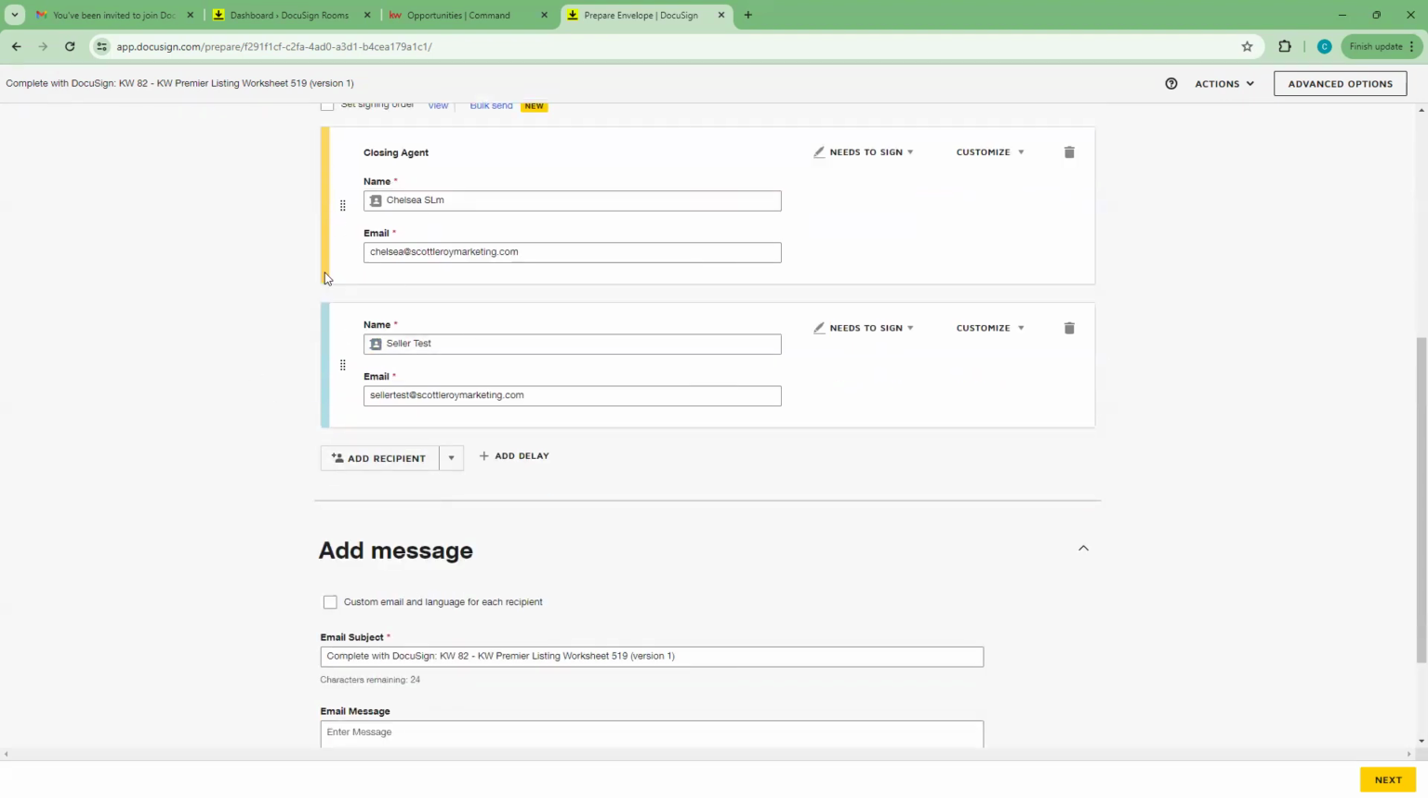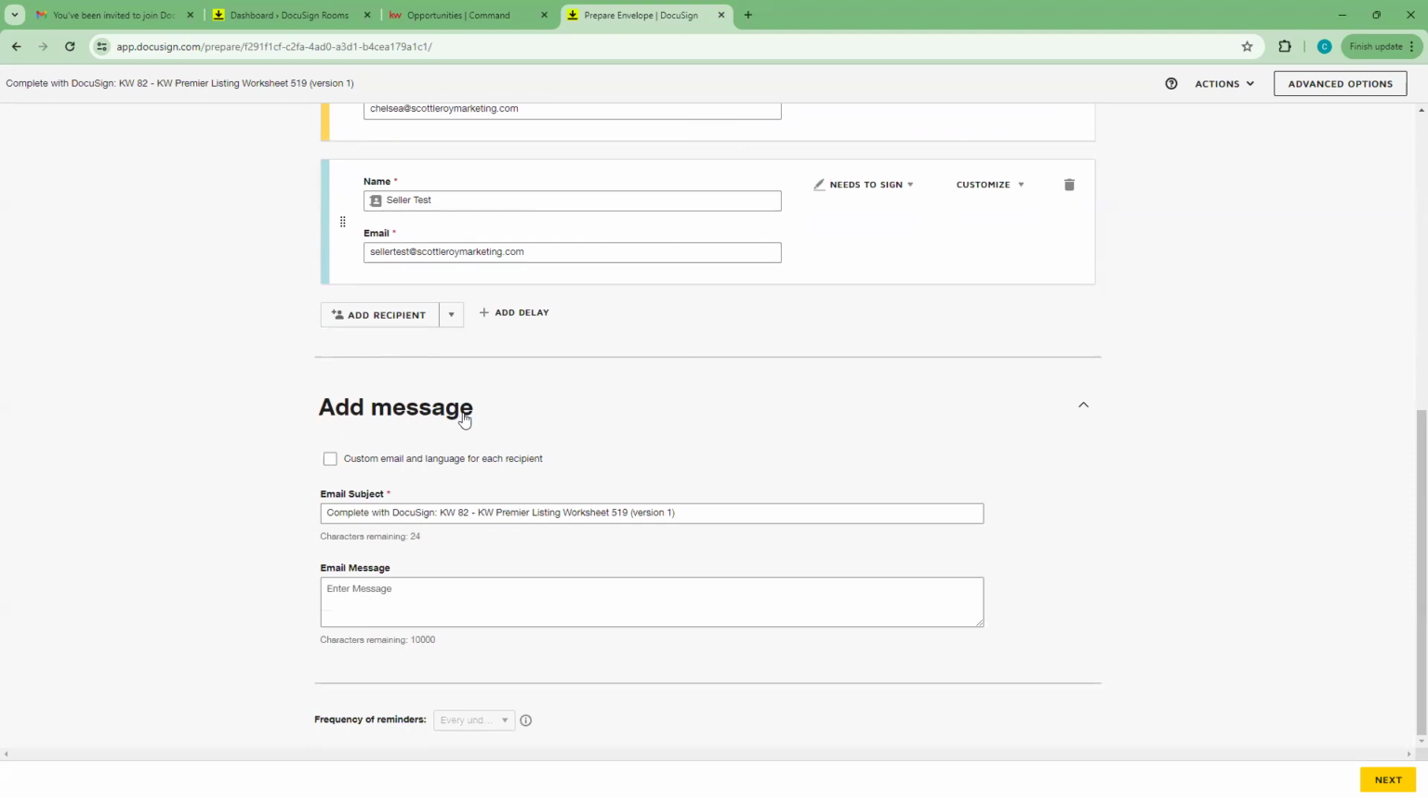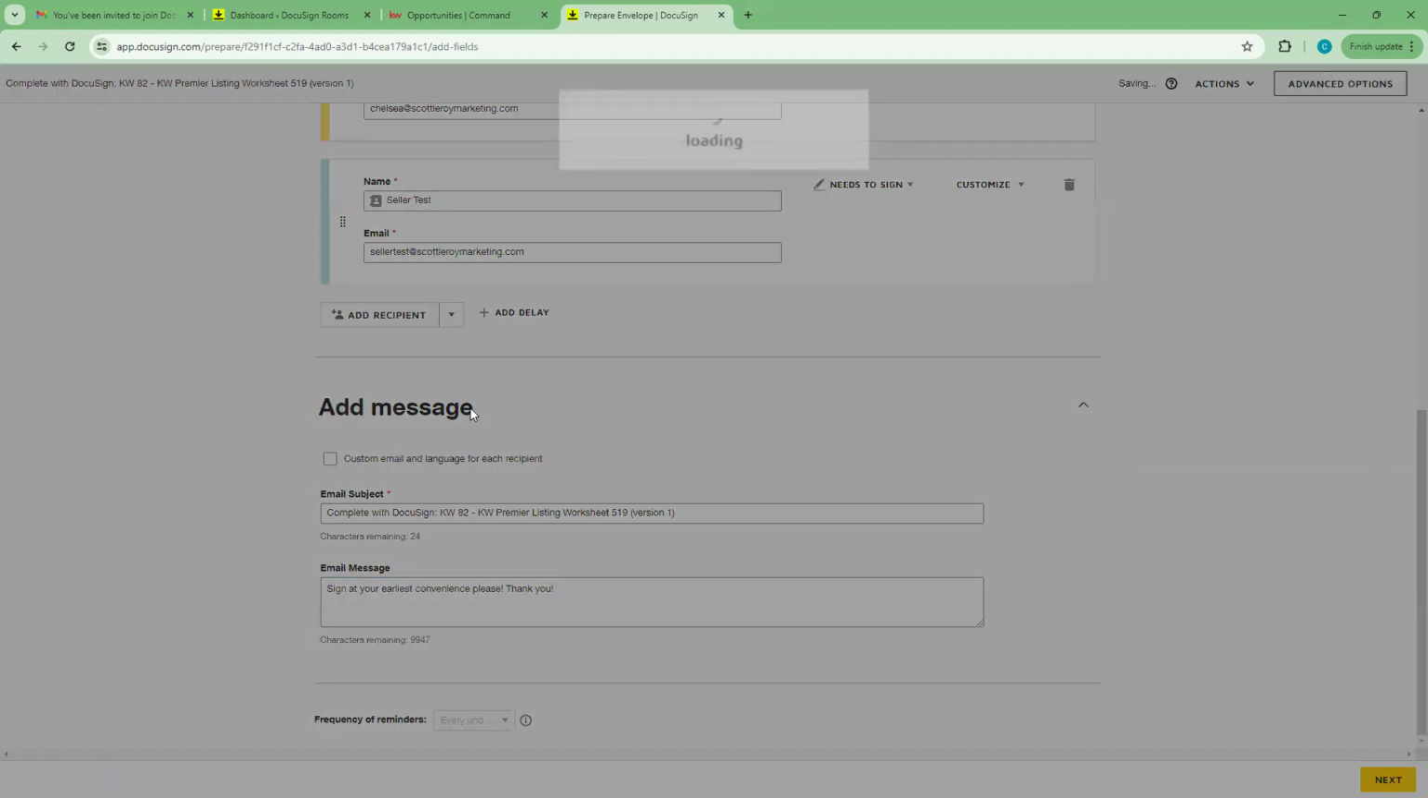Okay, so now that we have gone over that, at the bottom we have the ability to add a message. This is just going to allow you to edit the email subject and the email message. So, sign at your earliest convenience, please. Thank you. And then we'll go ahead and click next.